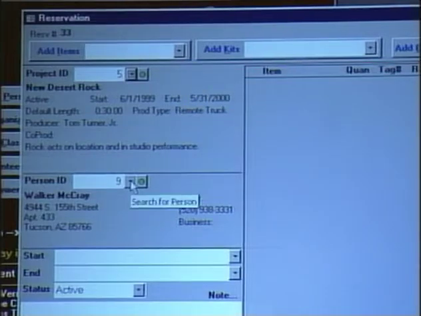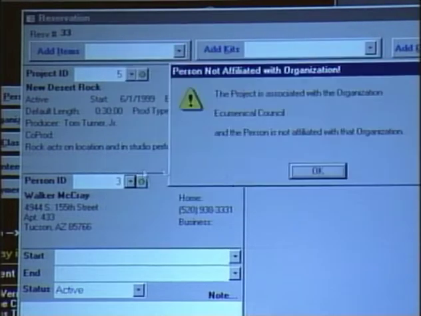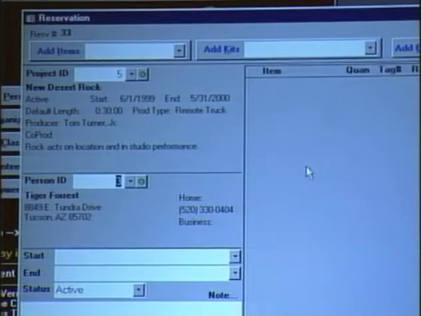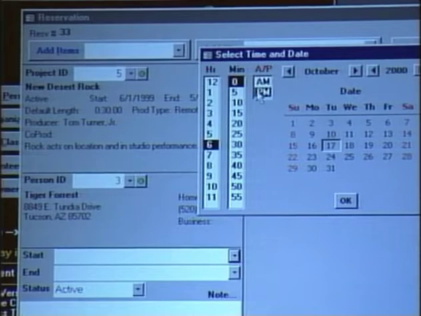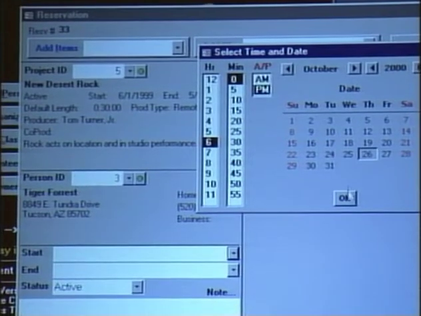If I pick a different person, notices about that person. So again, there's a default, the producer for the project, but you can select any other person if they're making the reservation. So there's our project and person. Start date and time, we'll pick from the calendar. We'll say 6 p.m. on that Thursday.